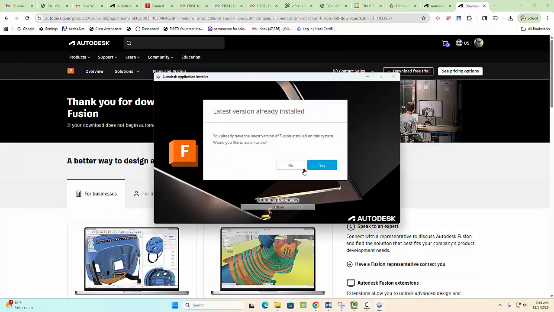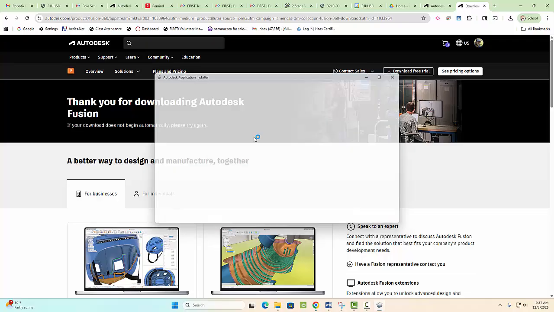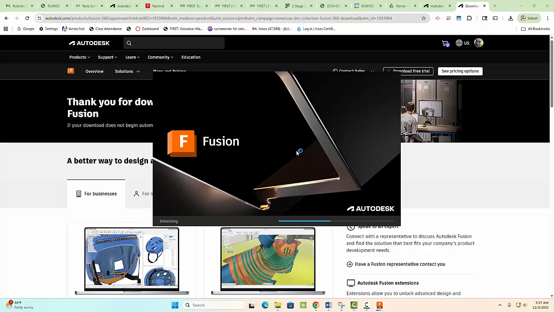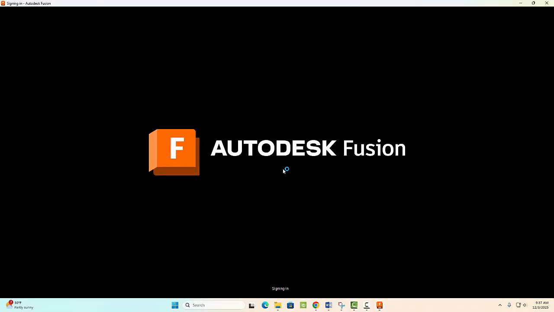And it already gives me a message because it says, hey, you're already running the latest version. But if you're not, you will not receive this message, and it'll go ahead and update. So I'm going to go ahead and click yes. Once it's done its thing, go ahead and open up Fusion 360 again, and you should have the most updated version. It may take a few minutes.